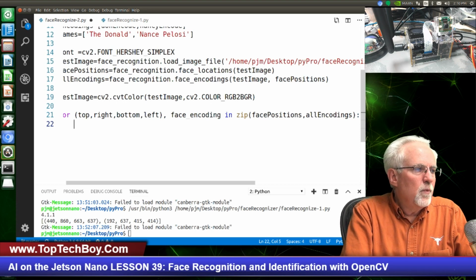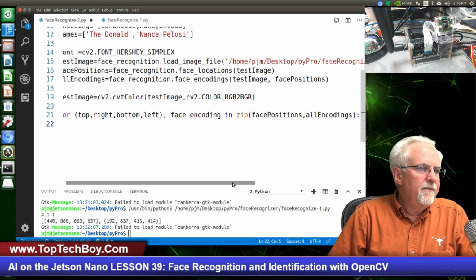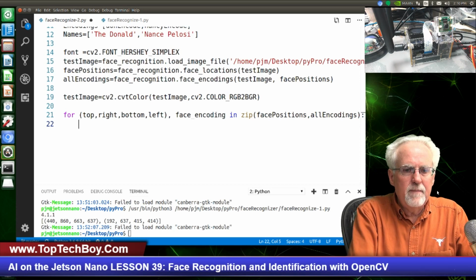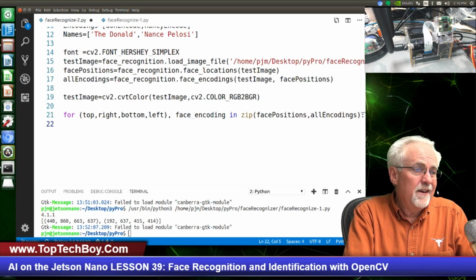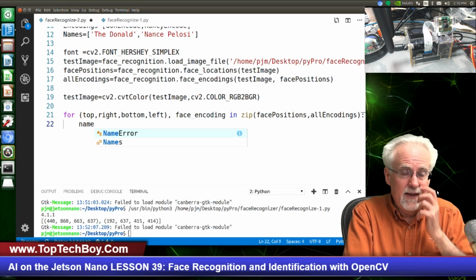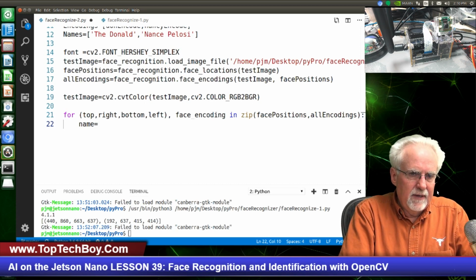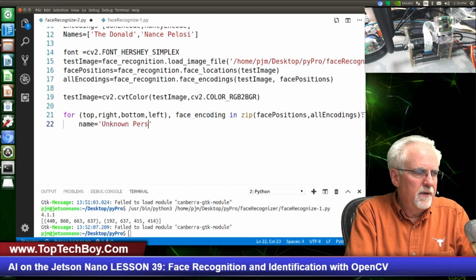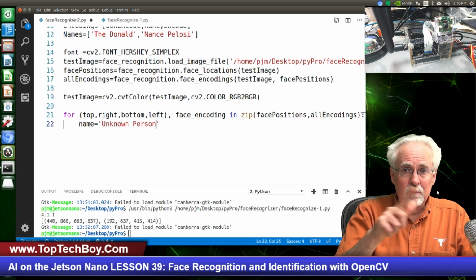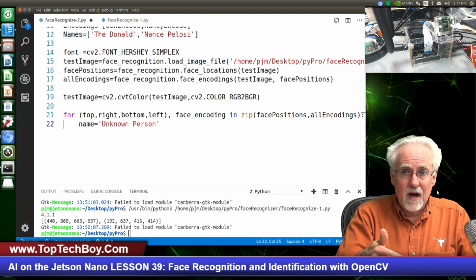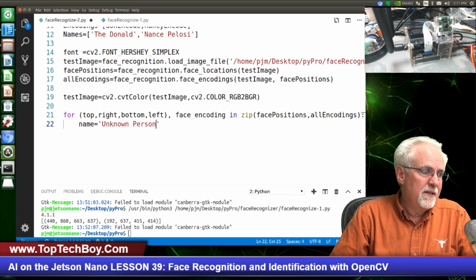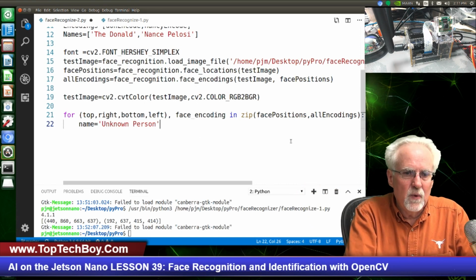Now, what you got to think is, we might find a face that we put a box around and we don't recognize who it is. So if I don't know who it is, I'm just going to go ahead each time and give it a name. I'm going to give it the name Unknown Person. Now, if it's recognized down below, I'll give it a real name. But if it's not recognized, I need it to have a name. So I'll just give it this for something that it doesn't recognize.